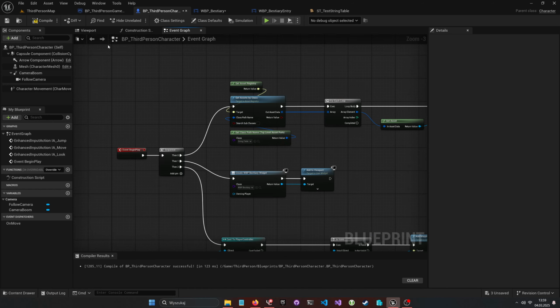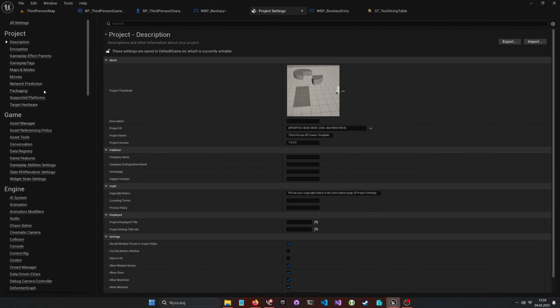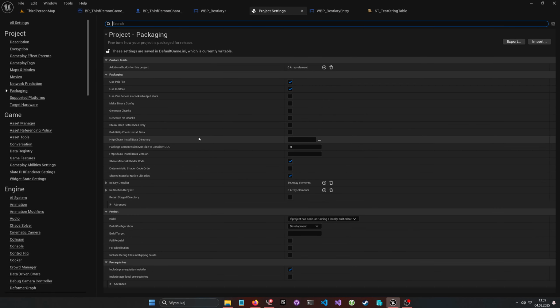So let's go to project settings. And in project settings, you need to go to packaging. And in packaging, where is it? Is it in packaging?